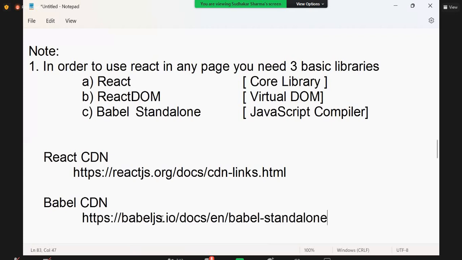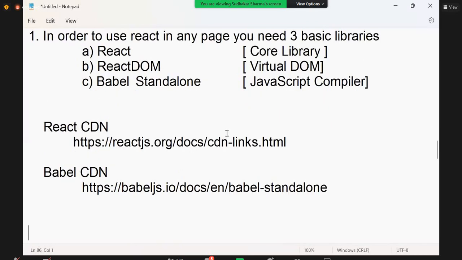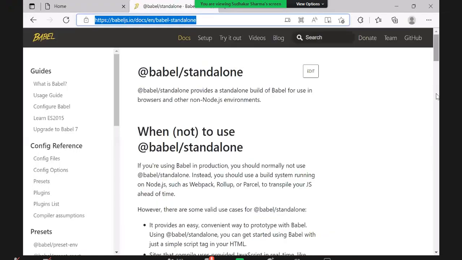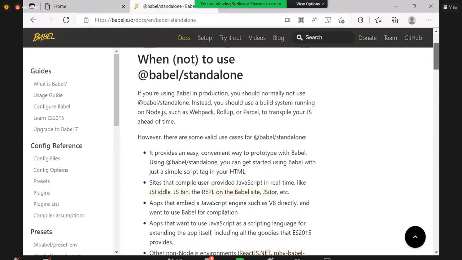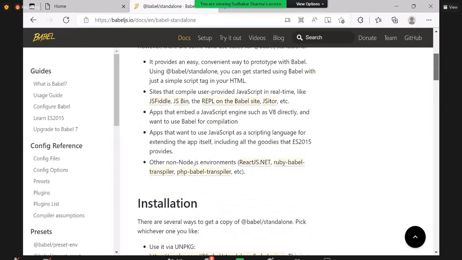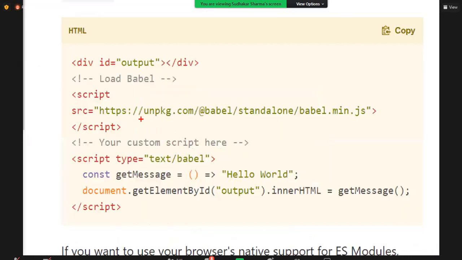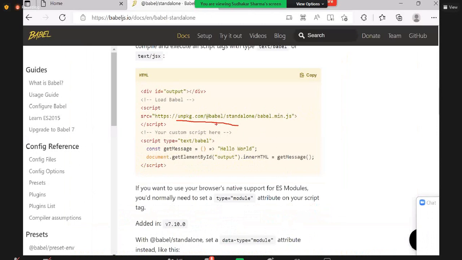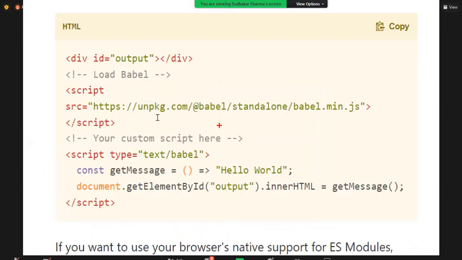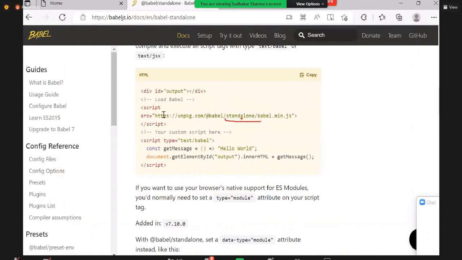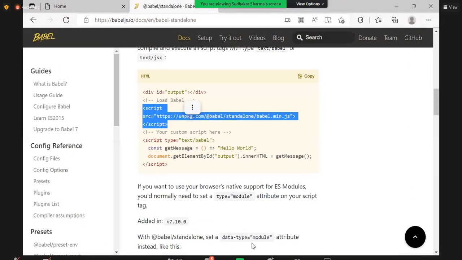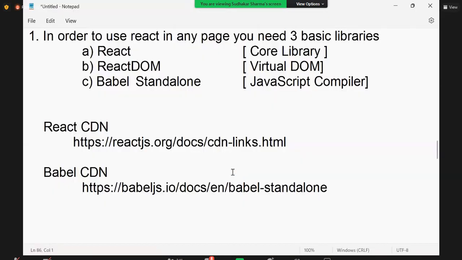Actually, Babel is a very big compiler. Everything you don't need. You need a standalone compiler. Now, you see here, this is the standalone link. You can use this link. So this is the script for Babel standalone. You have to copy this now. Copy that here. Okay. And let's keep that also here.